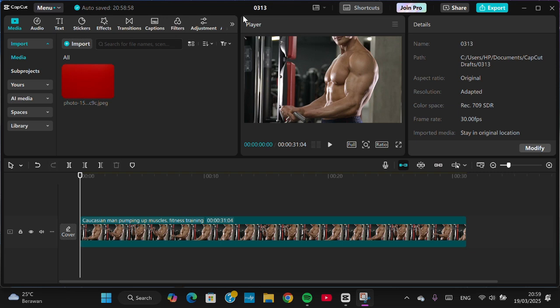In today's video, I'm going to show you how you can highlight a body part or muscle using CapCut PC. Okay, let's get into it, guys.